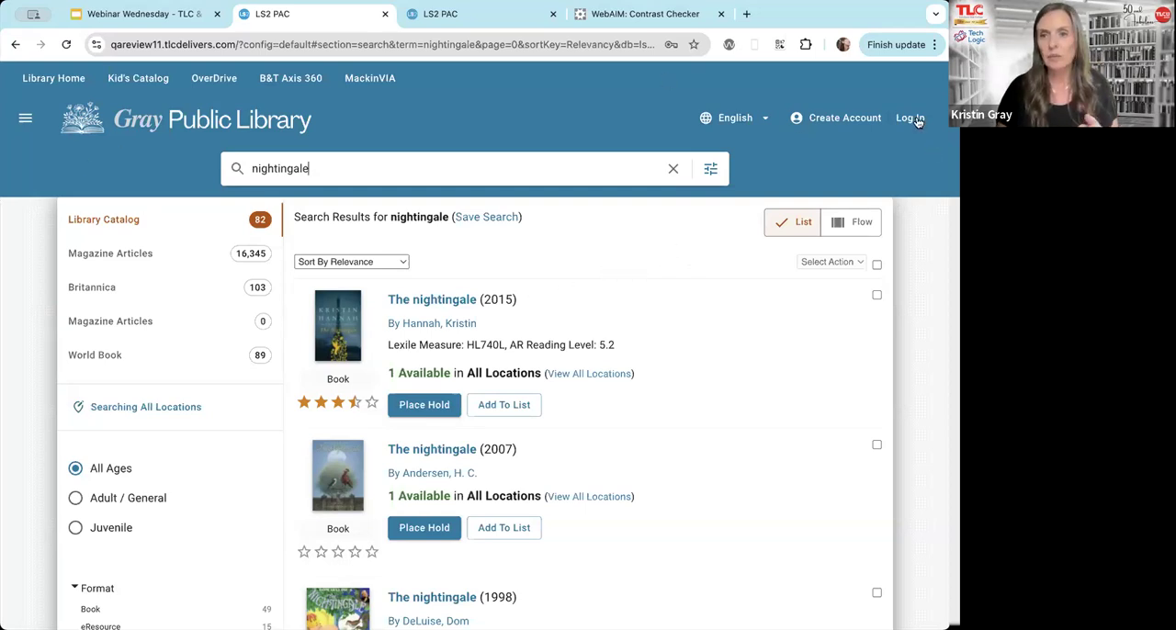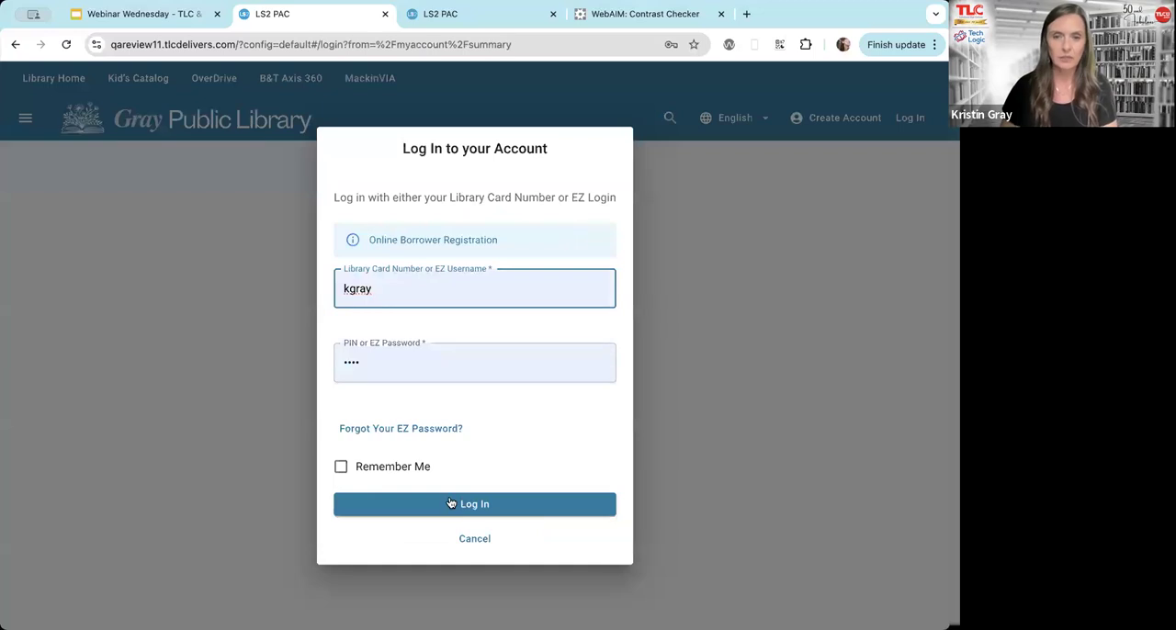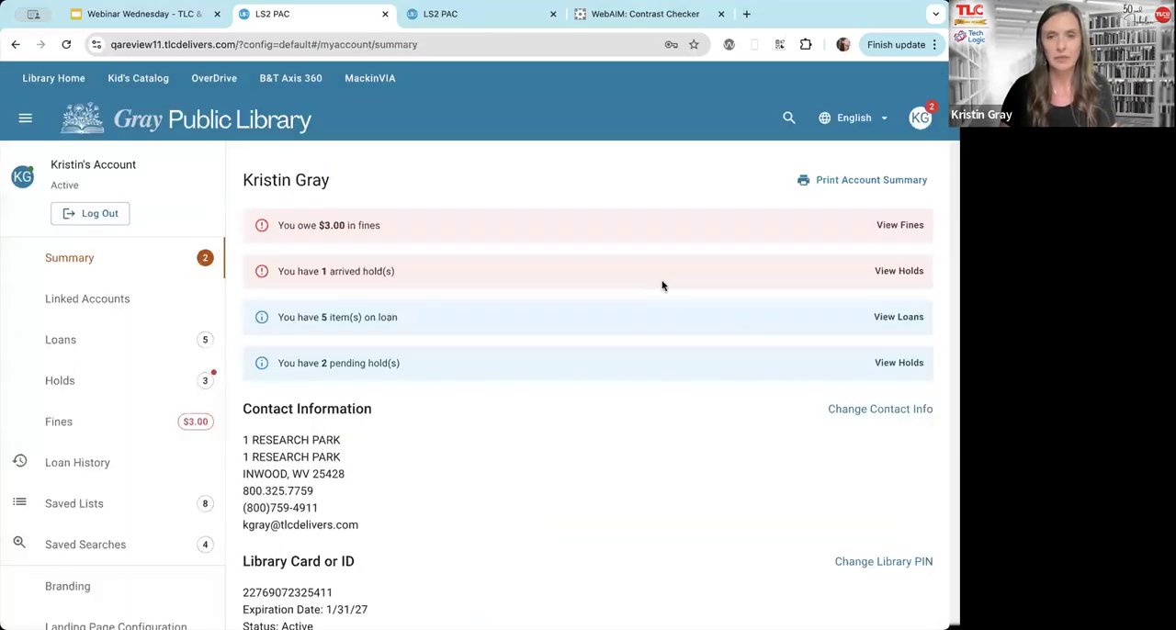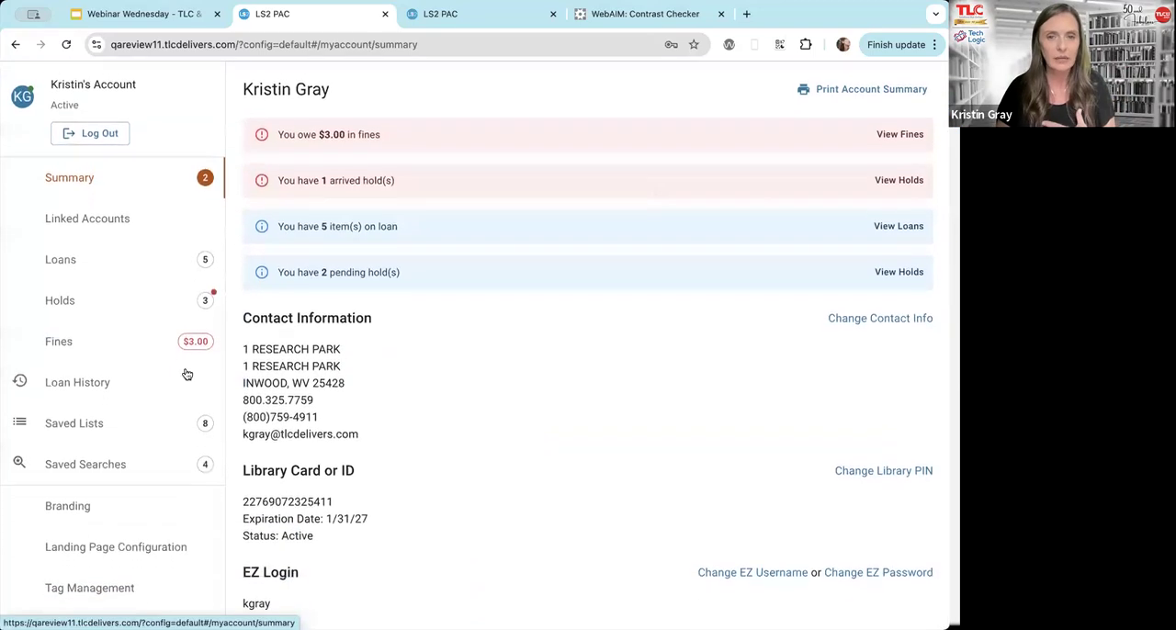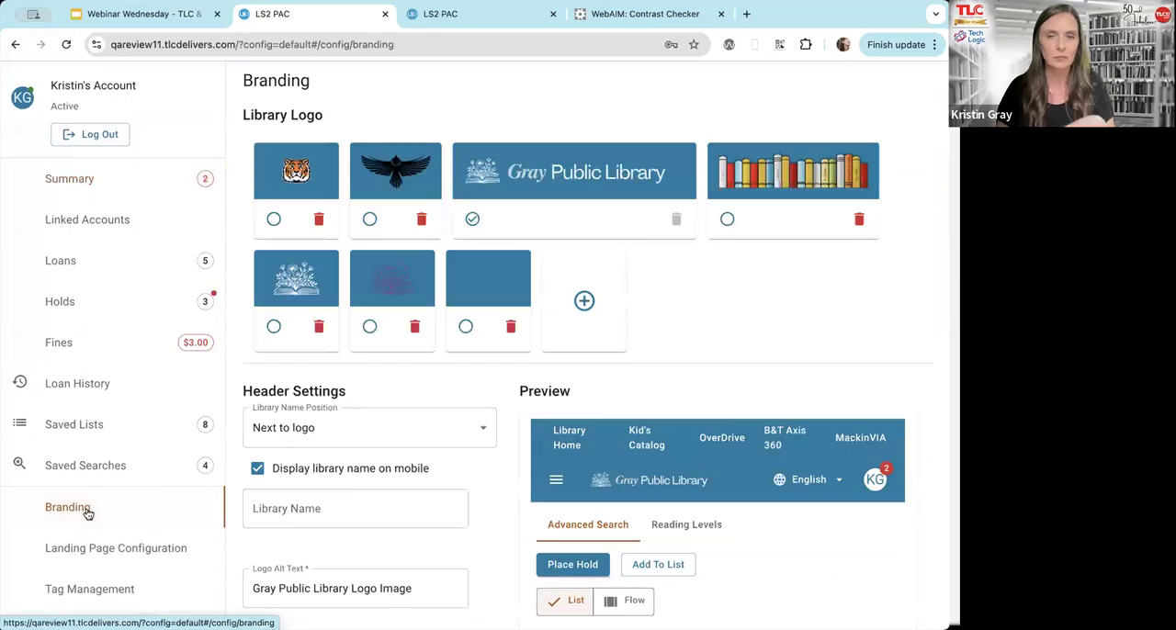So let's talk about branding, how this can change with branding. I am now logged into my account. I am a borrower, and I'm also an admin at this library, so I get to see my personal borrower account information, as well as the administrative pages within LS2PAC. A normal borrower wouldn't see these bottom three here.